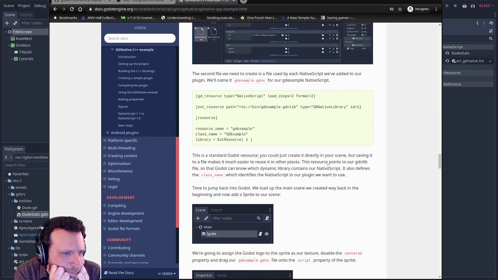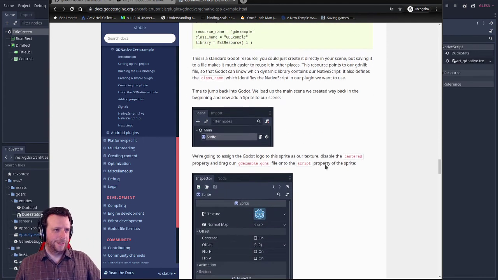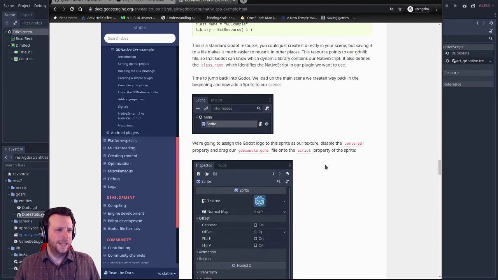resource. Alright, that's the resource for the GDExample.gdns. Alright. Yes. Now, this is a standard Godot resource. You could just create it directly in your scene. But saving it to a file makes it easier to reuse in other places. Yeah, alright. Jump back into Godot.